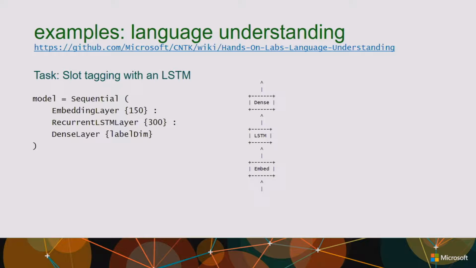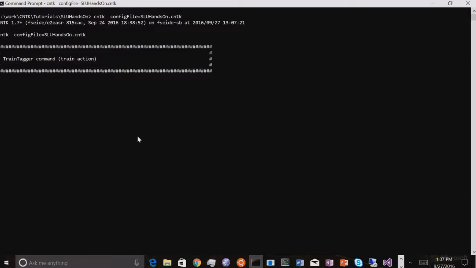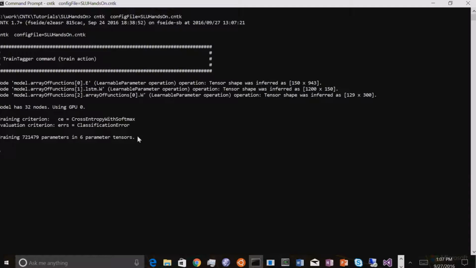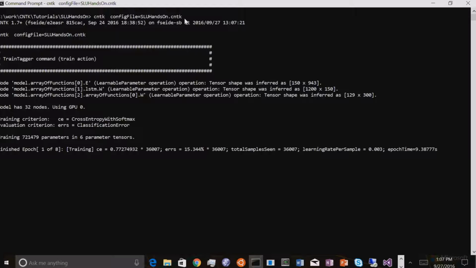So the numbers there are basically the dimensions that I have chosen, 150 dimensional embedding, 300 for the recurrent hidden state, and label dim is the number of output labels. So it's a very direct representation of what your model actually looks like. And just for the fun of it, I'm just going to run this just to prove that this thing actually runs. So this is how you would run it. You see here CNTK. I passed the corresponding config file. This is actually available online. We have a hands-on tutorial for this and also for the previous example that I showed. And you can find a full explanation of everything there.